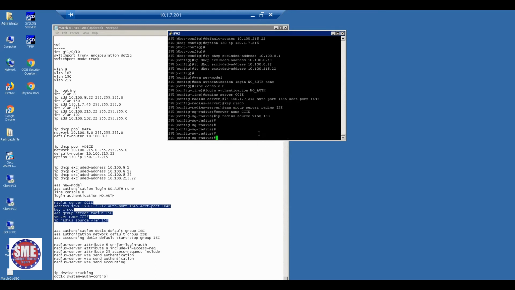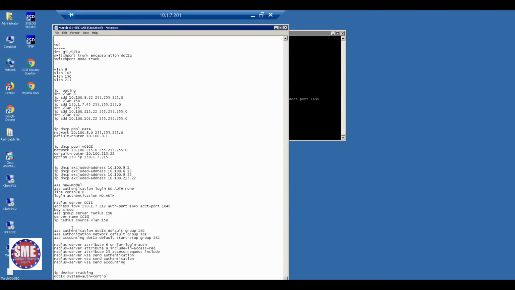You need to configure 158. Then see here, it is deciding where to send your request on ICE. First, authentication .1x. When any .1x authentication comes, go to the ICE group. Where will the ICE group go? See, the ICE group we already defined here. The ICE group will call CCI. CCI will call our ICE server. You got it? So any .1x request that comes, go to ICE.